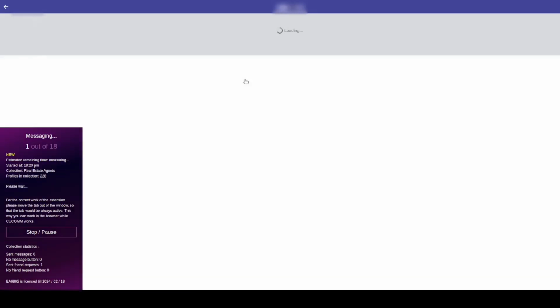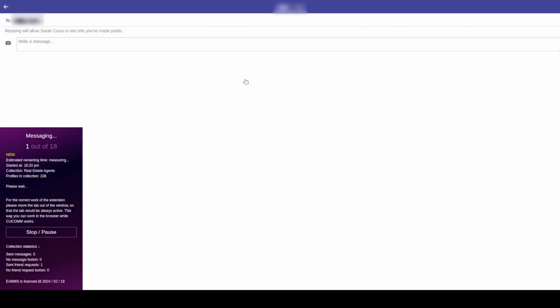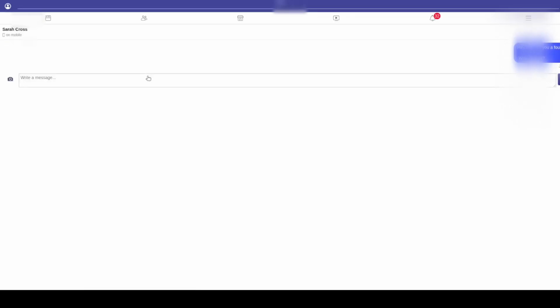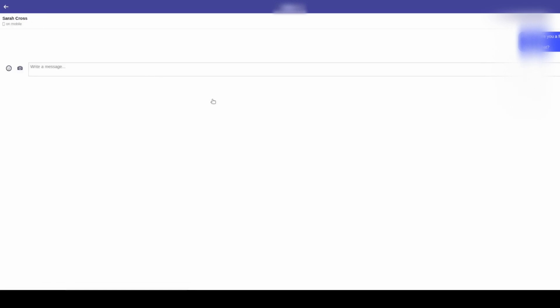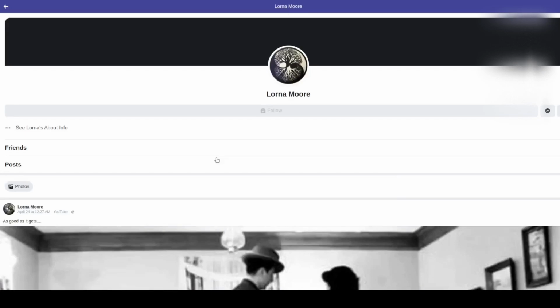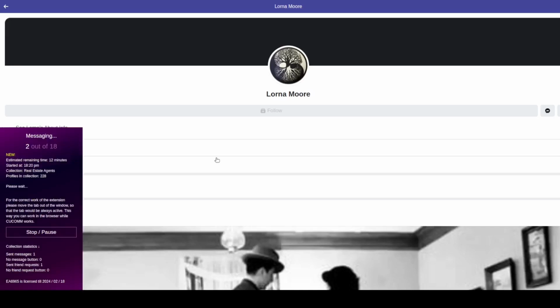So it just opened the message window. It's going to insert the message with the data I just mentioned. And the message is sent. So now it's going to open the next profile, and it will be doing the same for each profile. So yeah, it works this way.